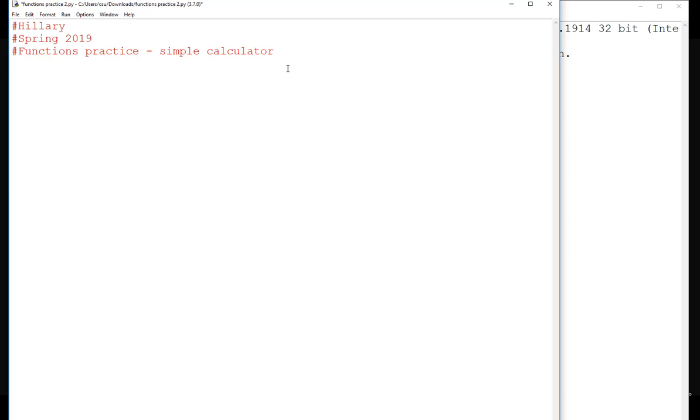So our calculator is going to be pretty simple. It's going to take two numbers from the user and then return or print, let's be clear with our words, print for the user the addition, subtraction, multiplication, and division of the two numbers.